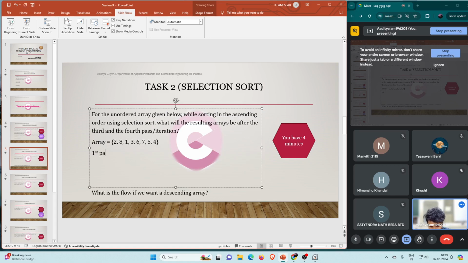So first pass, what will that give me? In selection sort, first thing I'll do is this is my starting point. I will see the whole array. I will find the smallest number and I'll swap it with the first number in that array or sub array. So 1 is the smallest number here. 1 and 2 will get swapped. So I'll get 1, 8, 2, rest is same, 3, 6, 7, 5 and 4.